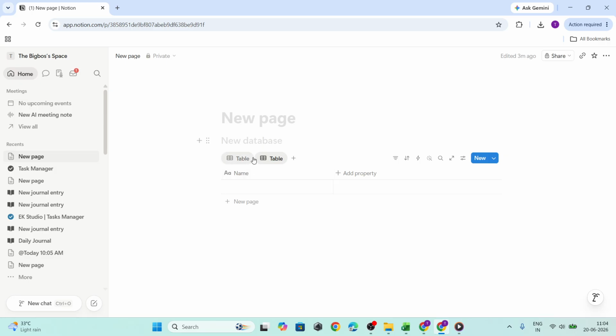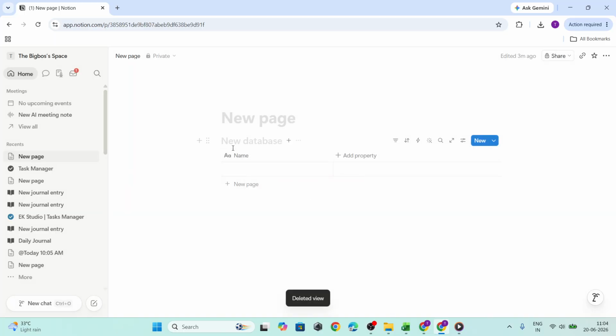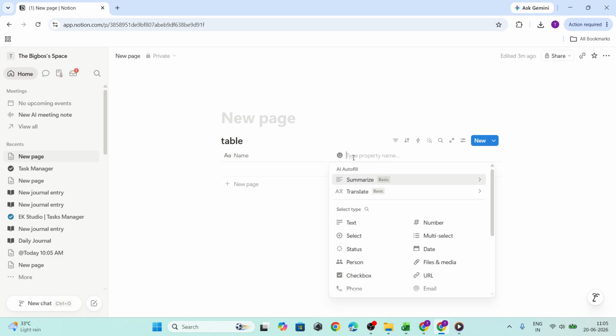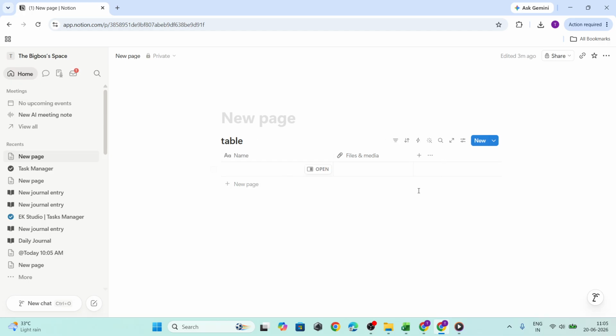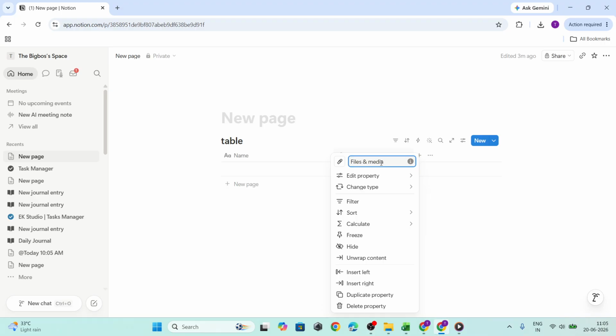Once your table is ready, the next step is to set up the correct property type for the column that will hold your images. Click the header of the new column you just added. A menu will open, and from there, find the property type dropdown. Change it to Files and Media. This tells Notion that the column is meant for image files and other media instead of plain text, numbers, or tags. You can also give the column a clear name like image or photo, so it's easy to recognize later.